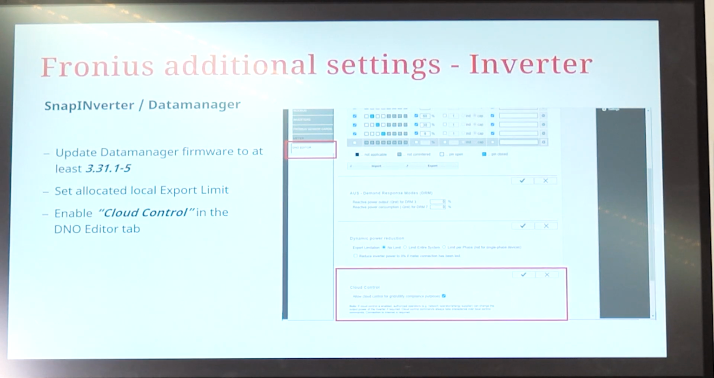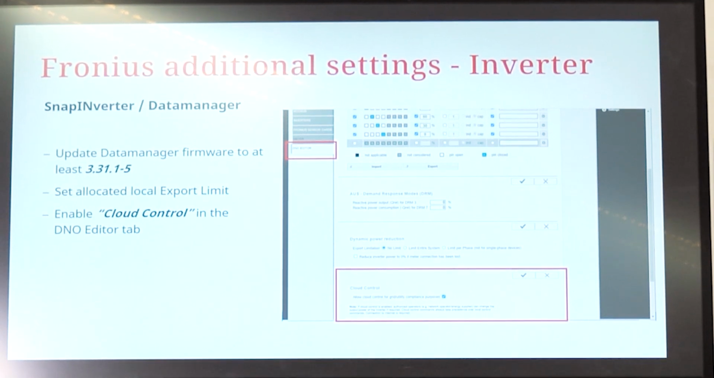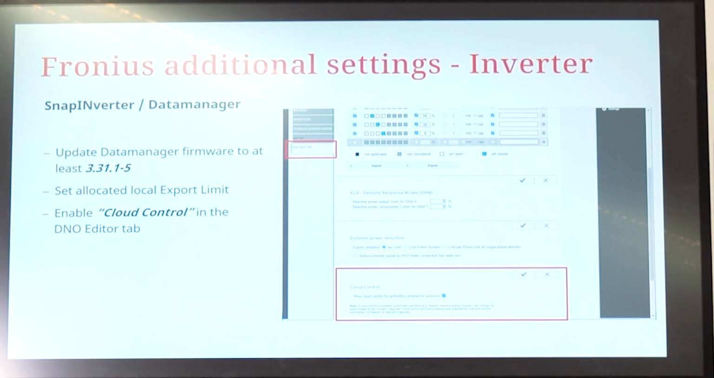Then you also need to set a static limit. Like you normally do with export limited systems, on the inverter itself you set a static, soft limit, and that'll be whatever the DNSP has issued you for that particular site. That could vary. Most of the time it'll probably be 5, but you may have low ones in rural areas.